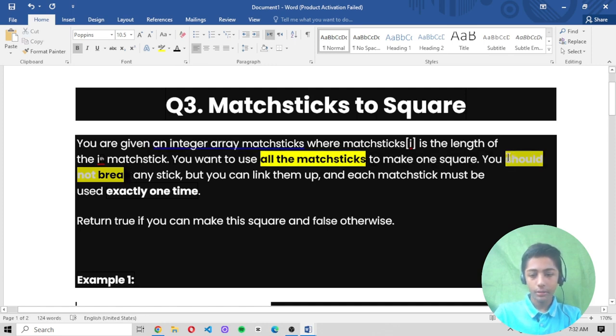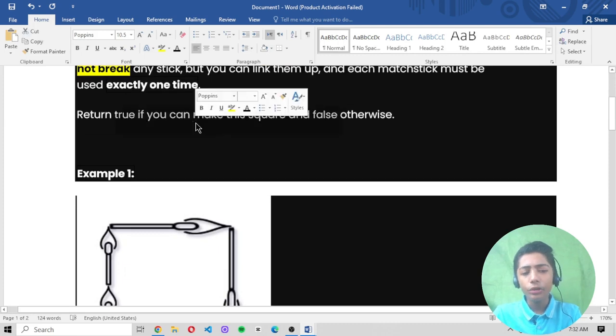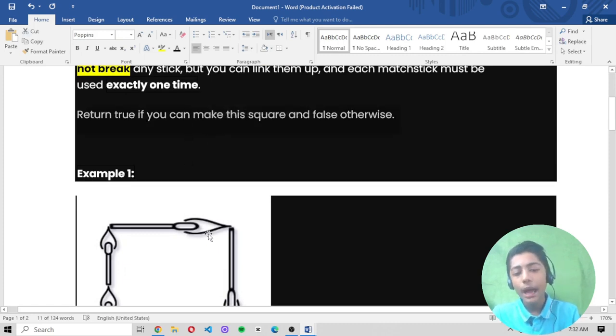Now let's highlight it. We do not break any stick, but we can link them up, and each matchstick must be used in exactly one time. And our task is we want to return true if you can make the square and false otherwise.